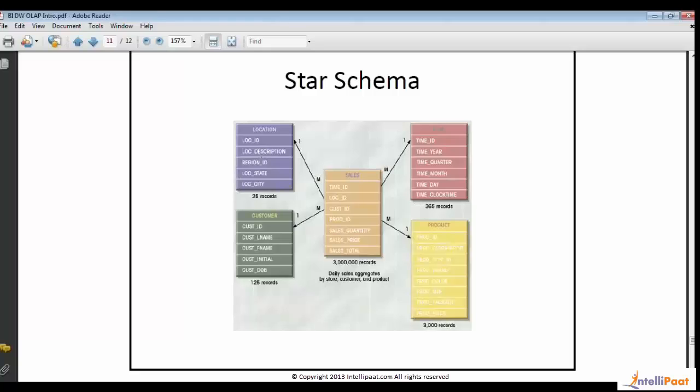Or if you were to normalize location, then there would be a city table, a state table, and a region table, and each table would have a foreign key into the next level dimension table. But to avoid those many joins, we have a denormalized dimension table. And as you can imagine, there would have been 4 tables and 4 joins, and that would degrade performance. So instead of that, now we have only one single join.